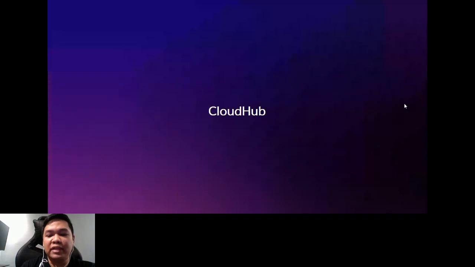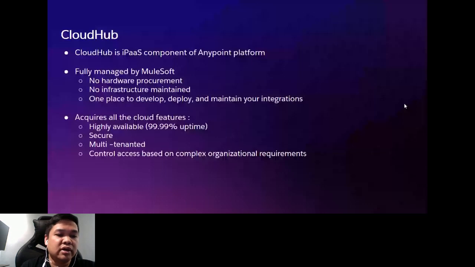Now I'm going to proceed with my first topic, which is CloudHub. CloudHub is an iPaaS component of the Anypoint Platform. When we say iPaaS, we are talking about customers only needing to take care of their data, applications, and configurations. You have to remember that it is fully managed by MuleSoft. Of course, there's no hardware procurement and you don't need to maintain any infrastructure. You just develop in one place: develop, deploy, and maintain your integrations. Of course, CloudHub acquires all cloud features, which are highly available, secure, multi-tenant, with access control based on complex organizational requirements.